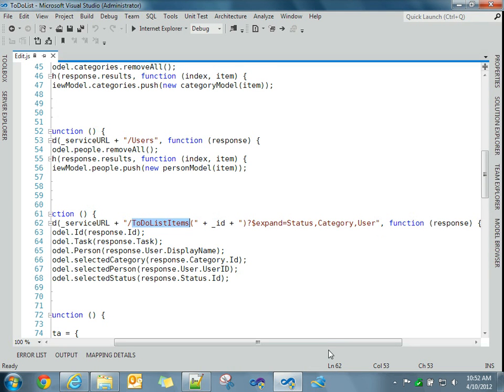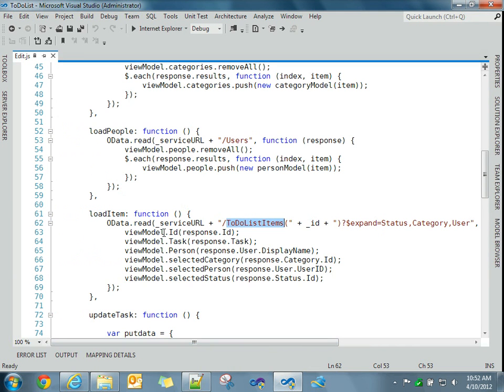Okay. And when we get the data back, we're going to then bind the values that we get back from that OData_READ request into our view model properties. So from that response is the data that we get back. We're going to take the ID and stick it in our view model ID property. Same thing with task. We're going to grab from the user object that we've said to include when we bring back our to-do list item, the display name property and set that up as our person.